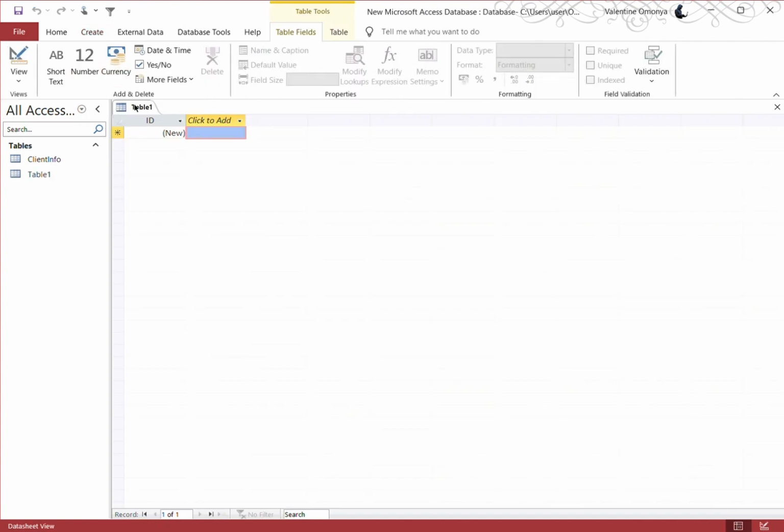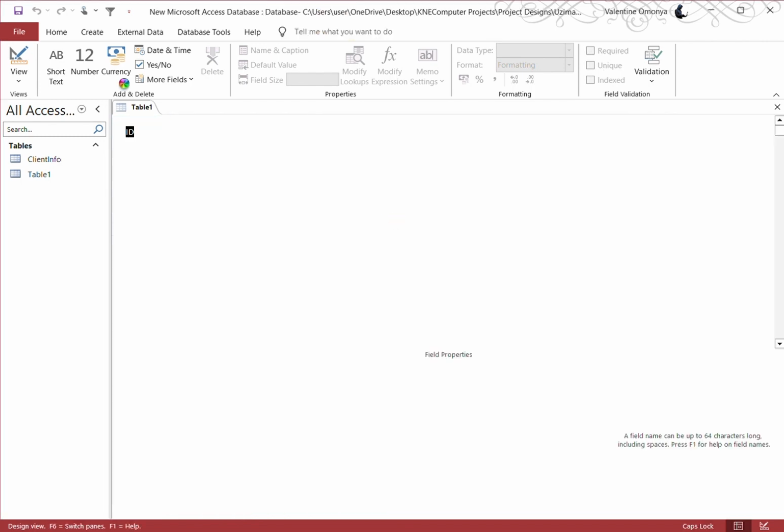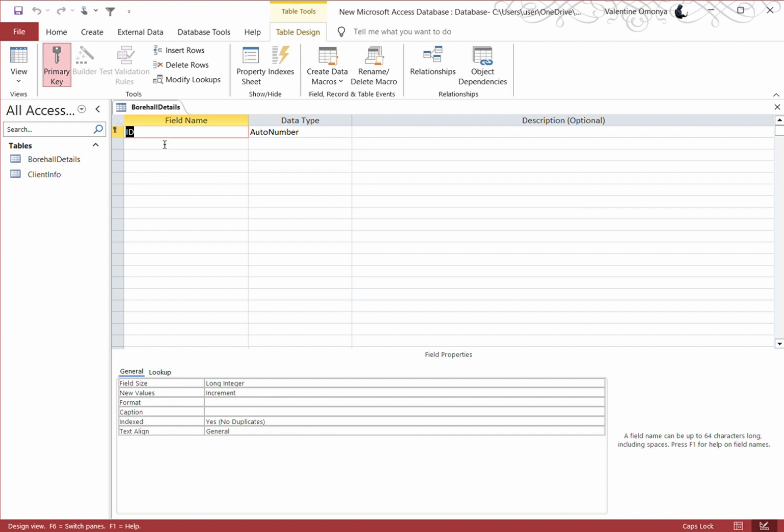Open the table design, and the next table will be the borehole details. So borehole, just save it as borehole details. Be more descriptive. Then save this one. The first field will be the borehole ID. So I'll add borehole ID. That will be auto number.